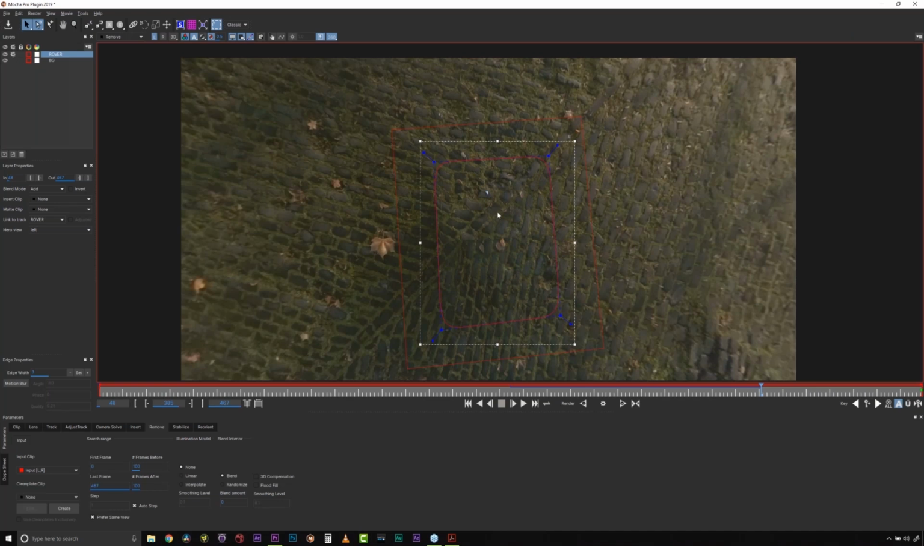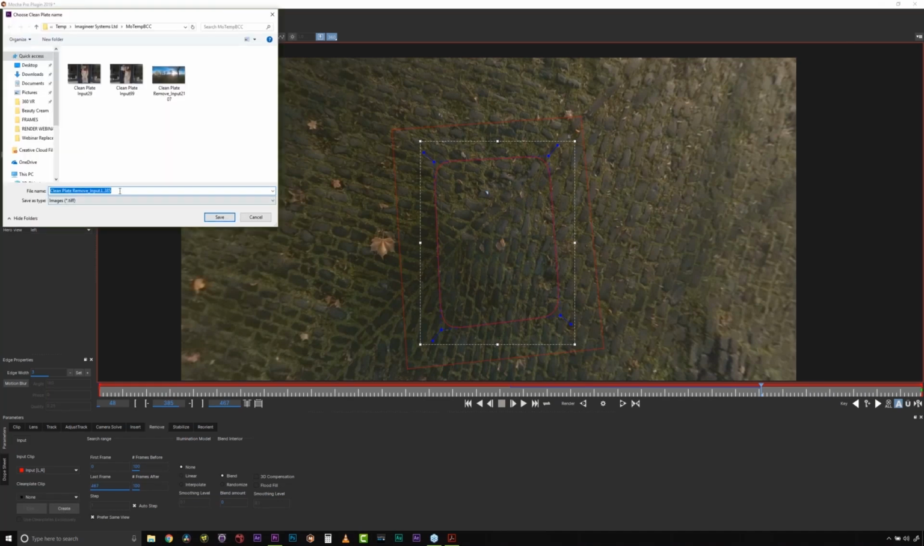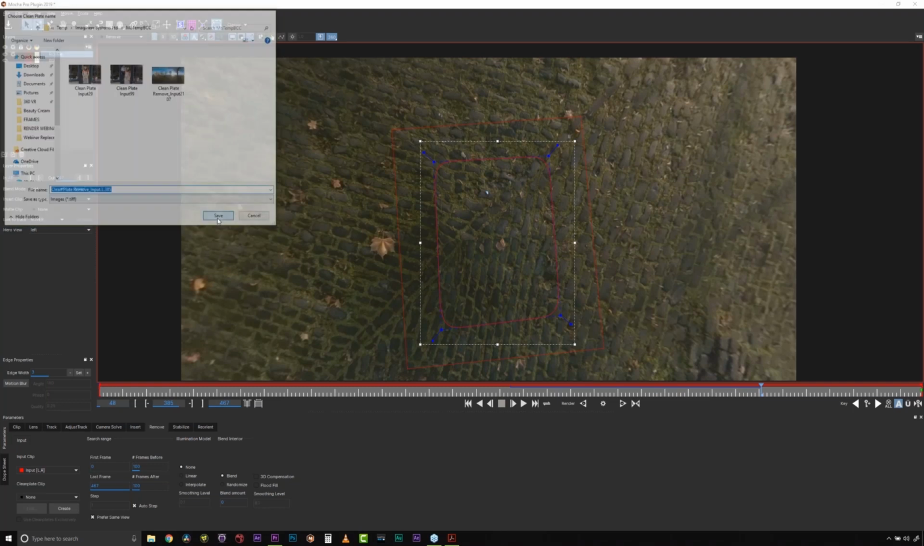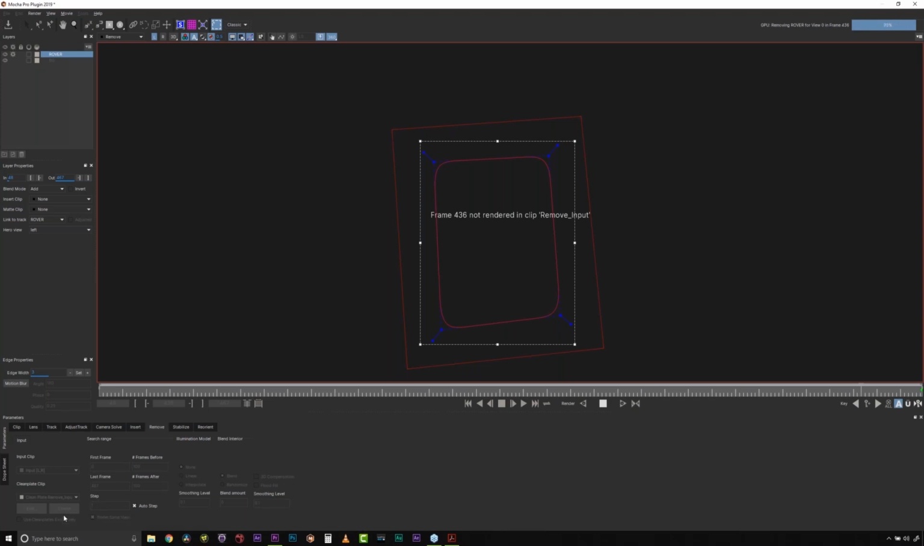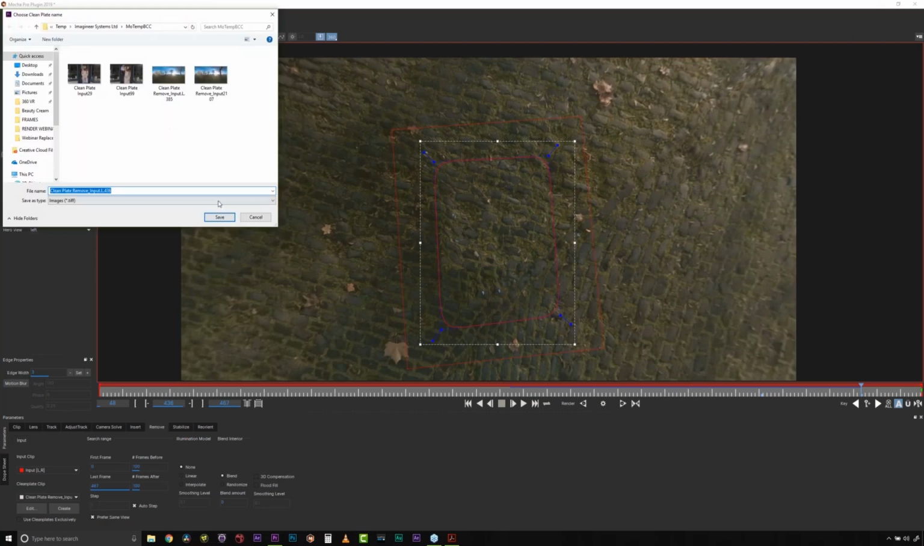Now, what we can do in order to speed up this remove is we can say, hey, create a clean plate for this frame, 385, save. Okay, and we can jump ahead like 100 frames, and we can hit render. And again, it'll render again. And we can go ahead and say create clean plate again.